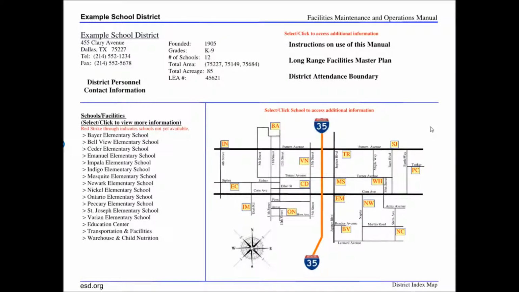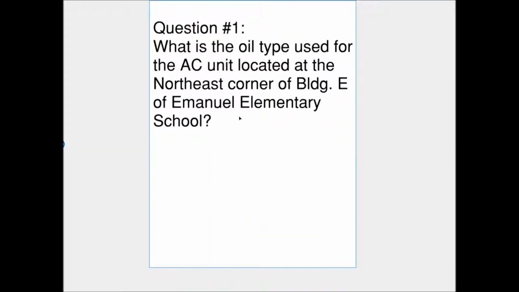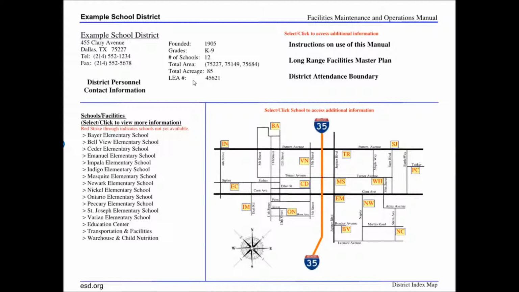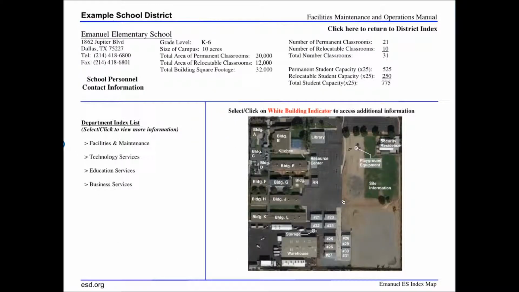Now that we understand the basic concept of the system, let's answer a complex question. Question 1. What is the oil type used for the AC unit located at the northeast corner of Building E of Emmanuel Elementary School? We start here at level 1, the program index and map. We know that we need to get to Emmanuel Elementary School, so we can select that here or here as indicated by EM. Once we select the school, we are taken to the site index map.